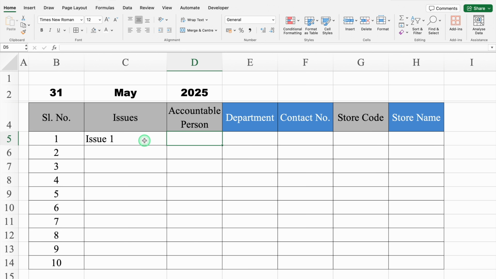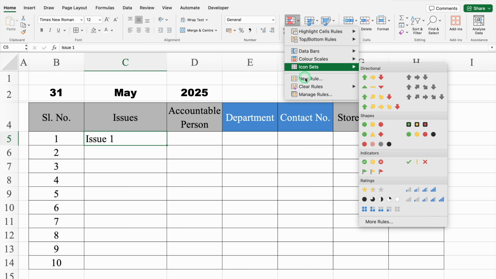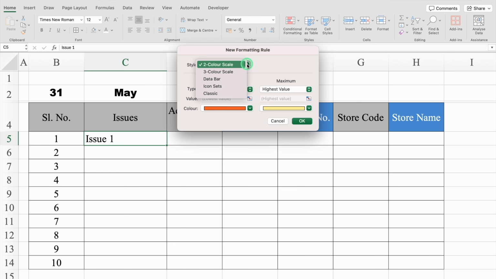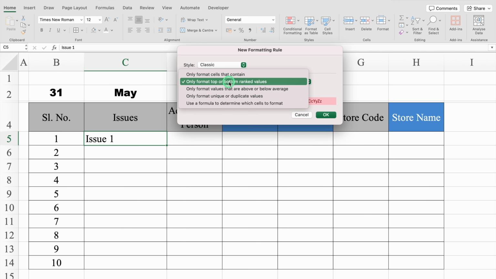Now we will highlight our cells through conditional formatting. I'll click on issue 1. We'll go to Home tab. We'll come to right hand side. Over here we can see conditional formatting. We'll click on drop down and we'll go to New Rule. From here we will select Classic. In case you are using Windows, you'll not be getting the option of Classic. You'll be diverted to next step, and that is use a formula to determine which cells to format.